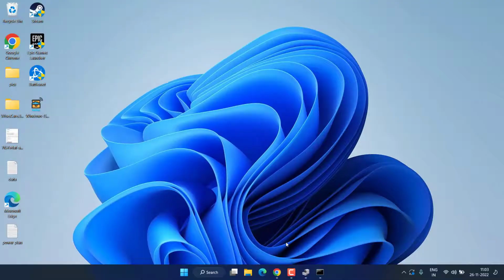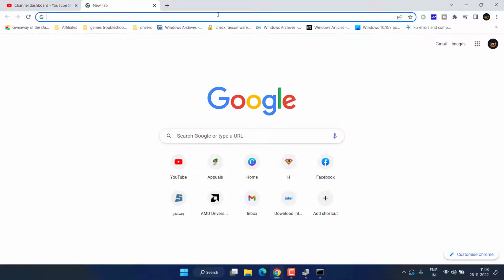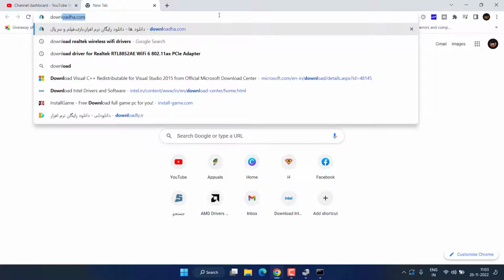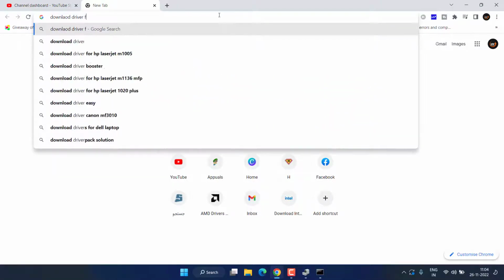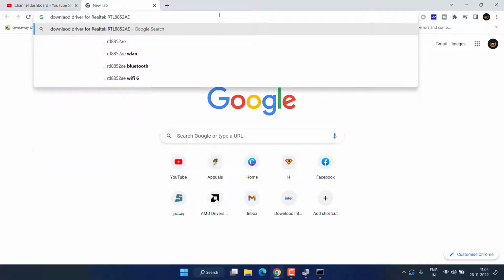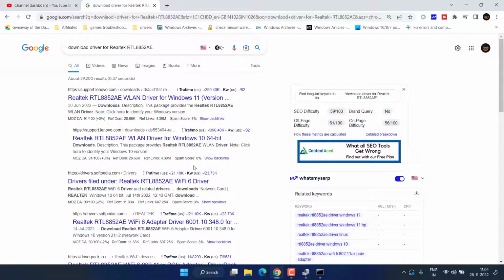Then head over to your browser. In your browser, simply type download driver for and press Control V to paste the name as it is and hit the Enter key. So from here, you need to download the drivers right from the device manufacturer only.